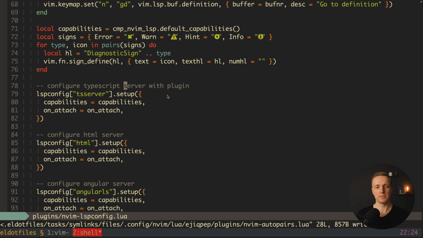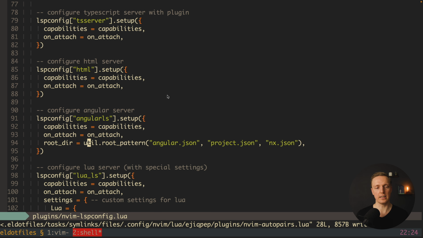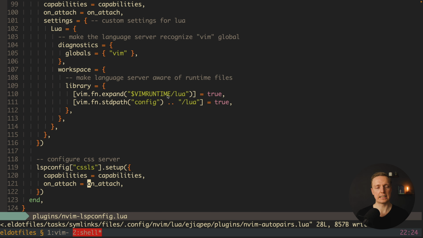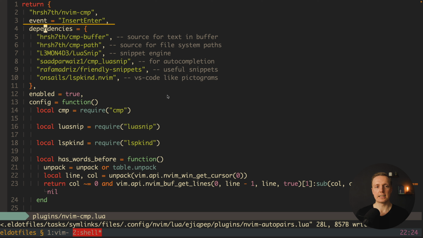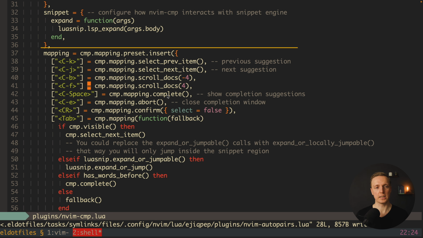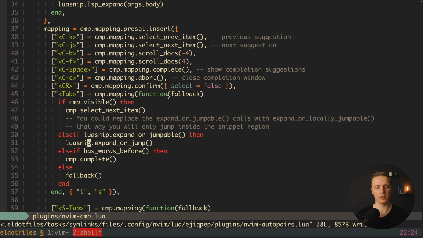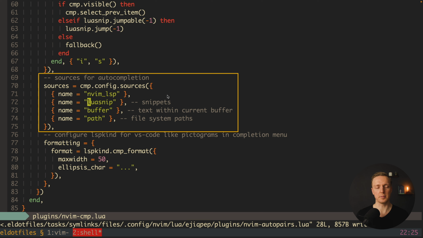After this, we're configuring different servers. For example, here I'm configuring LSP TS server, HTML, Angular LS, Lua LS, and CSS LS. And additionally to that, we have our autocomplete, which is Nvim CMP. And it can autocomplete for us a buffer, a path, some snippets, and obviously our code. Here we have some hotkeys inside the autocomplete and what sources it must use.